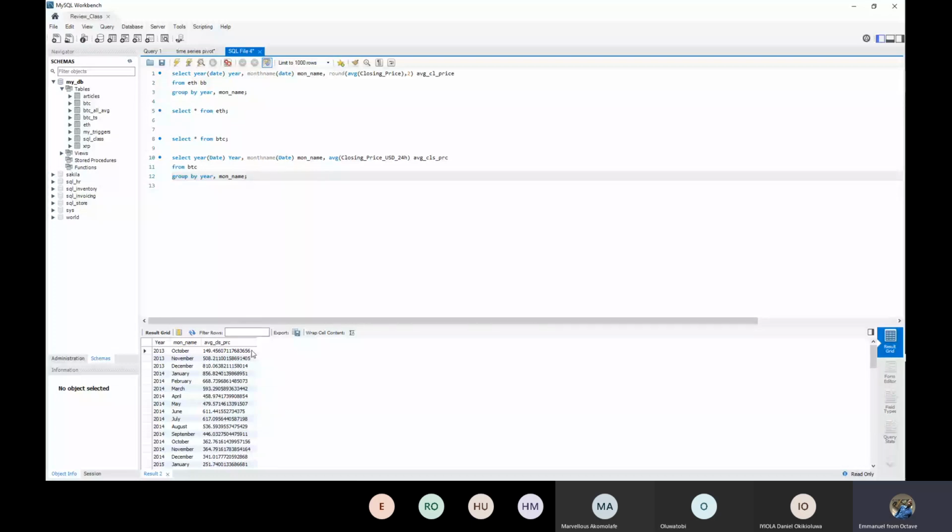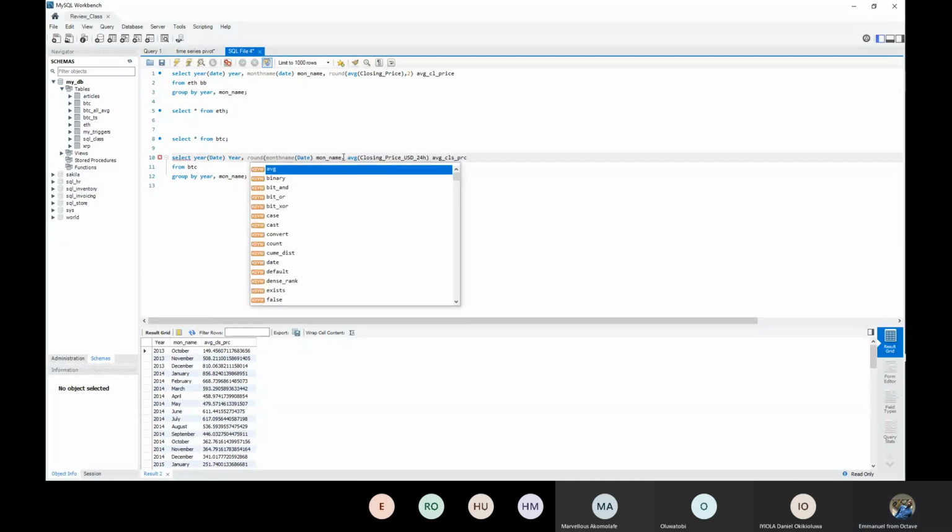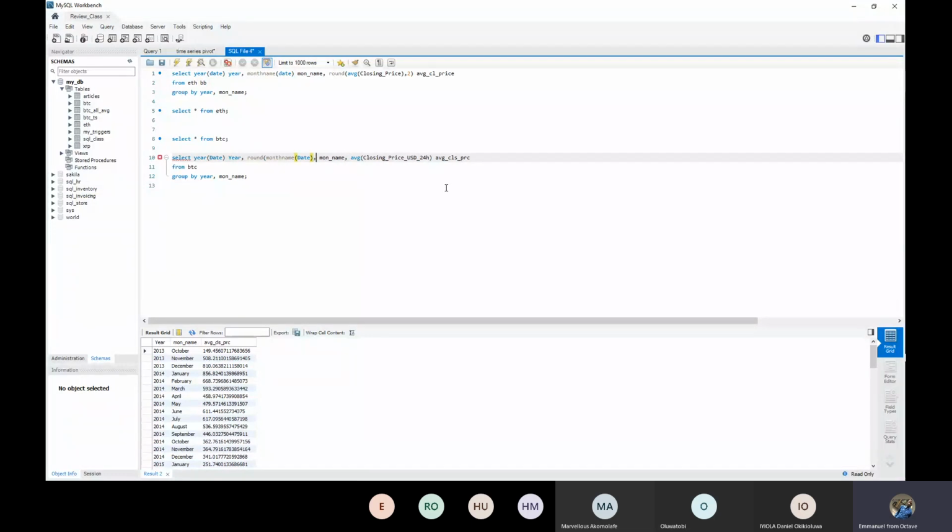As you can see, you have these results. 2013 October, this is the average closing price. 2013 November, this is the average closing price. But I don't like the result of this average closing price. The floating point is too much. So I'll round it to 2 decimal places. I will use the round function and put it to 2 decimal places here, then close it, then we run again.